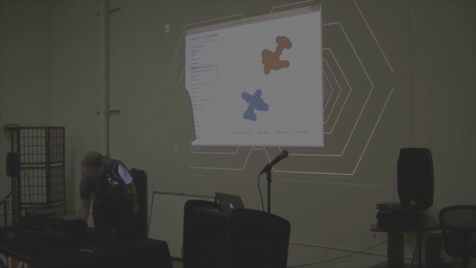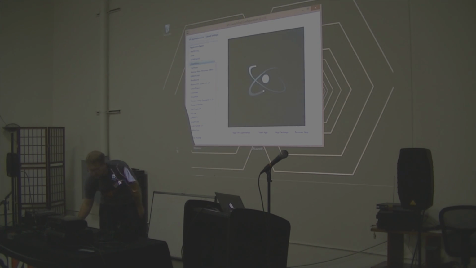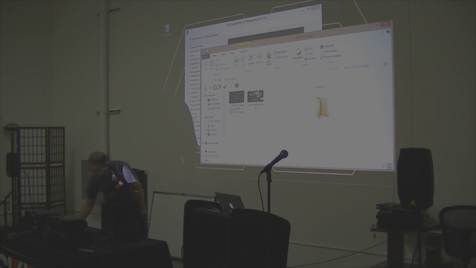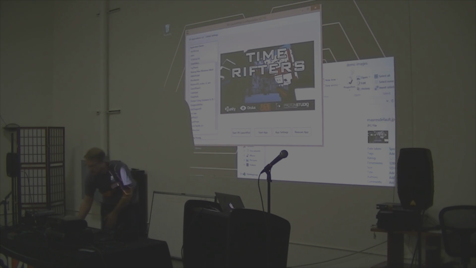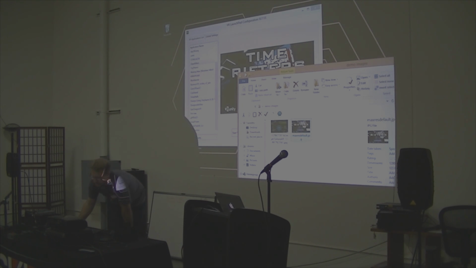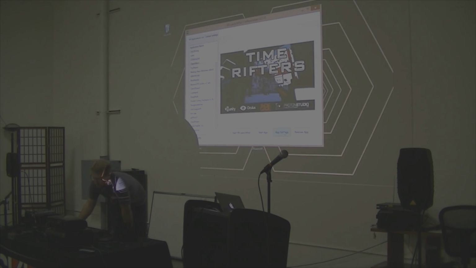So I actually had one set up. Time Rifters doesn't have a very good image, so I put a better image for Time Rifters here. Just dragged and dropped, replaced it. So now I'll get that image inside the menu. Nice and easy, drag and drop.